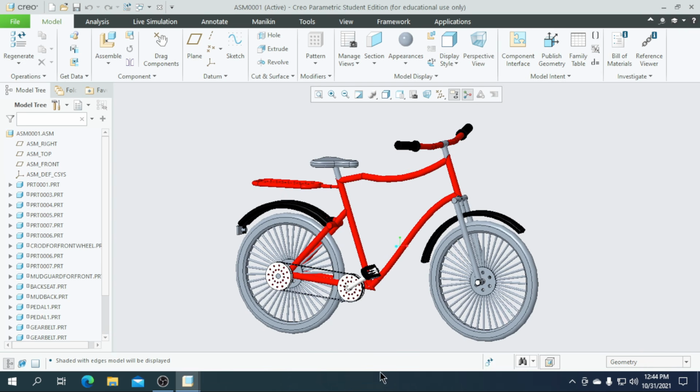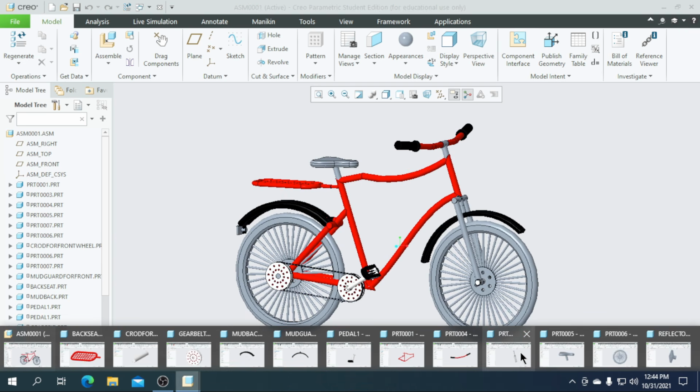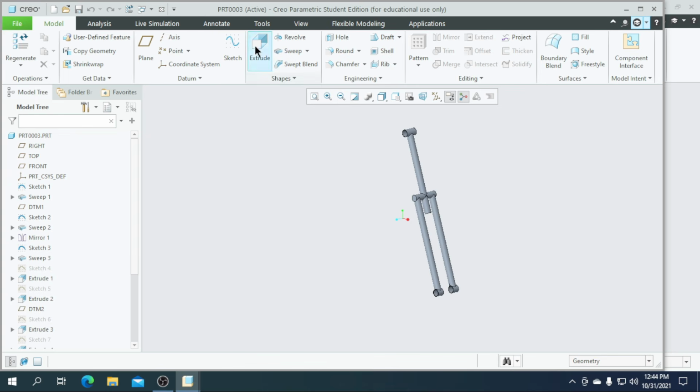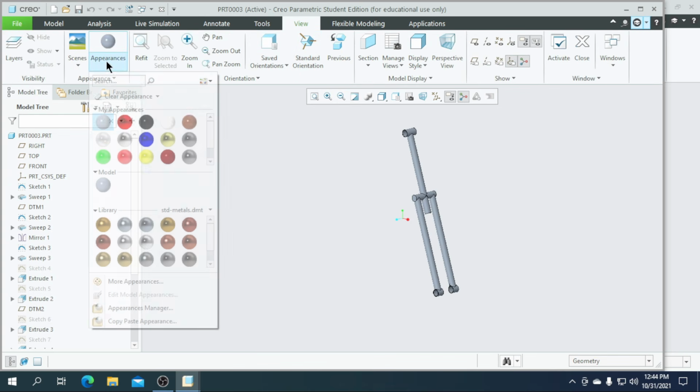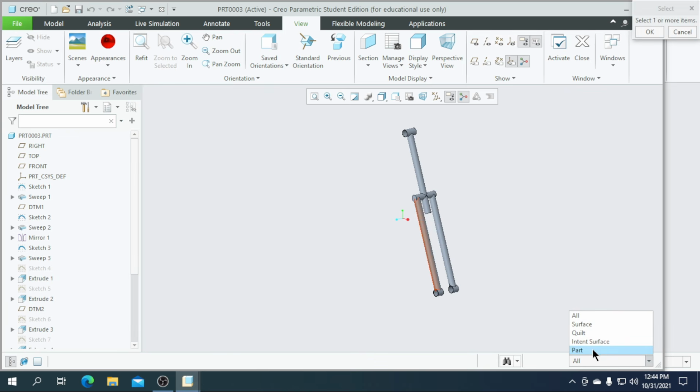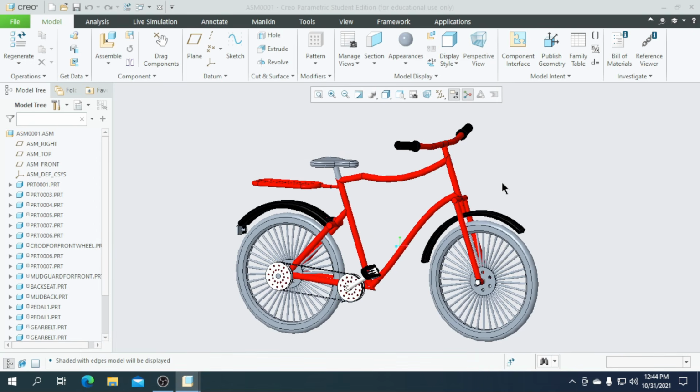So then I am going to create appearances for the next handlebar part. So go for the view, and I am going to apply metallic red color for this entire part. So save this and exit this.